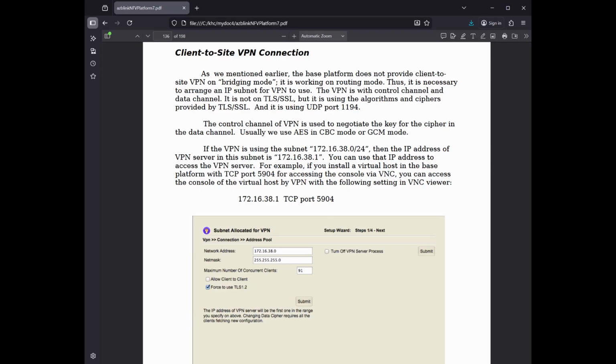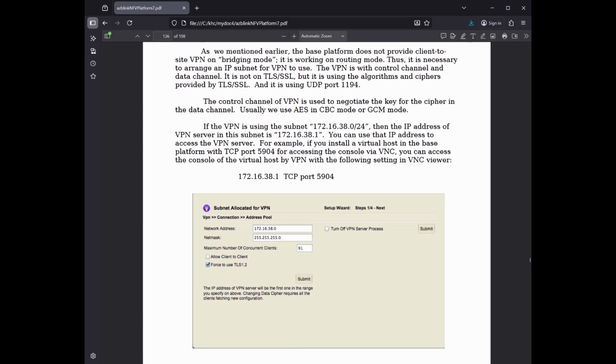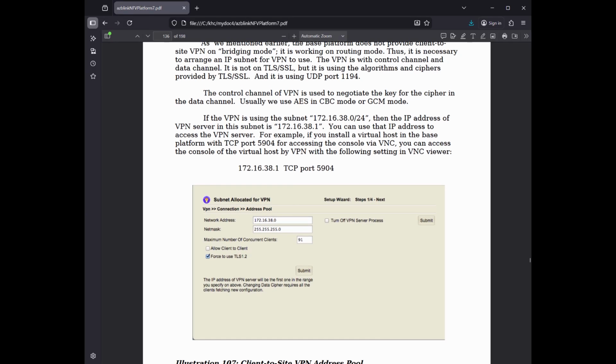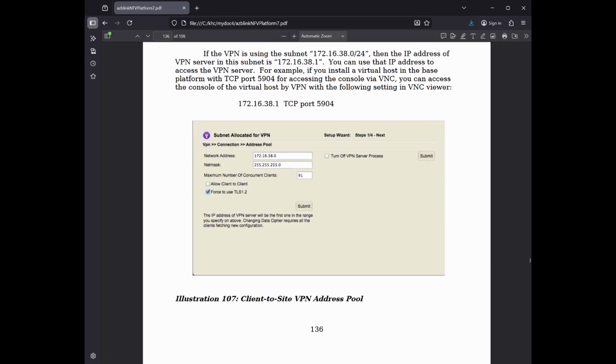If the VPN is using the subnet 172.16.38.0/24, then the IP address of the VPN server in the subnet is 172.16.38.1. You can use that IP address to access the VPN server. For example, if you install a virtual host in the base platform with TCP port 5904 for accessing the console via VNC, you can access the console of the virtual host by VPN with the following setting in VNC Viewer: 172.16.38.1, TCP port 5904. Illustration 107, Client-to-Site VPN Address Pool.